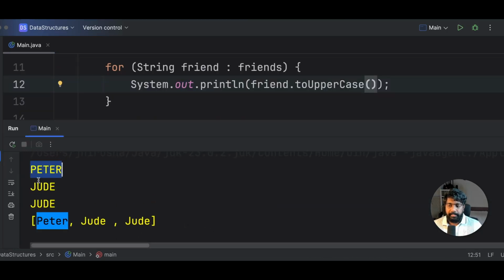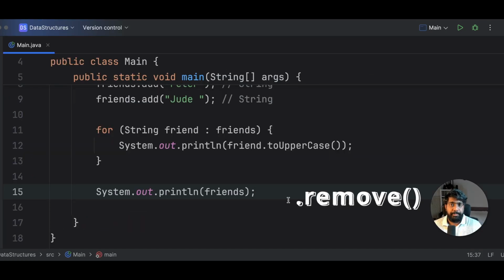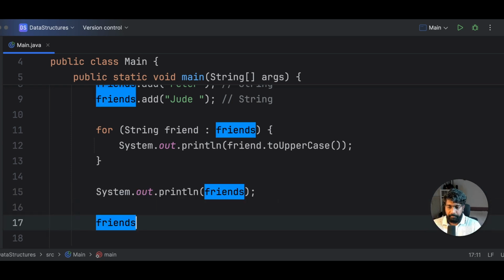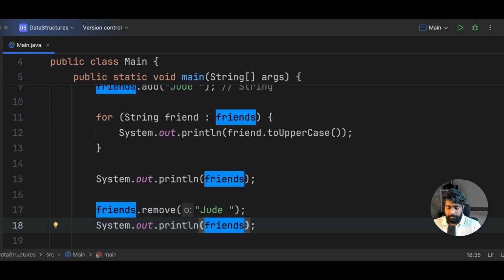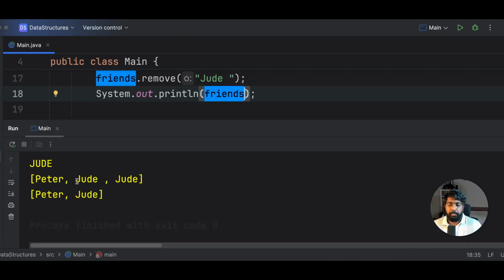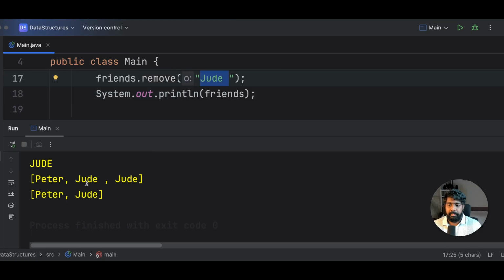Here you can see every individual element, I have turned them into uppercase English text. If you want to remove an object from the set, you can simply use the remove method. Here you can see I have removed the Jude string with the space. Here I have removed this element. Now I have only 2 unique elements inside the set.